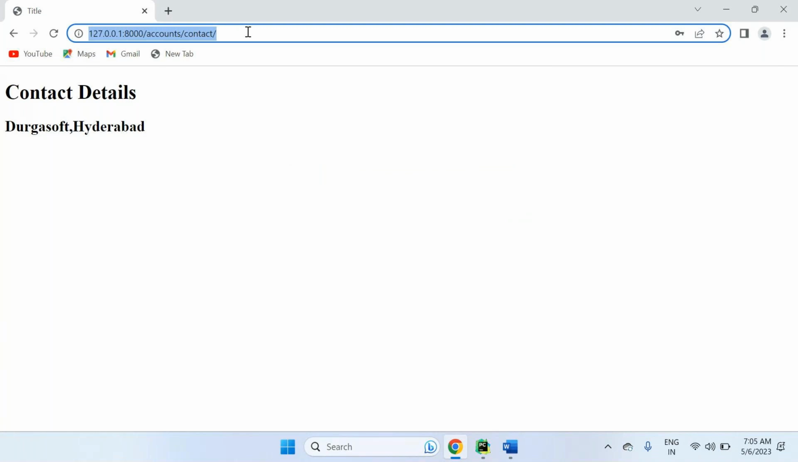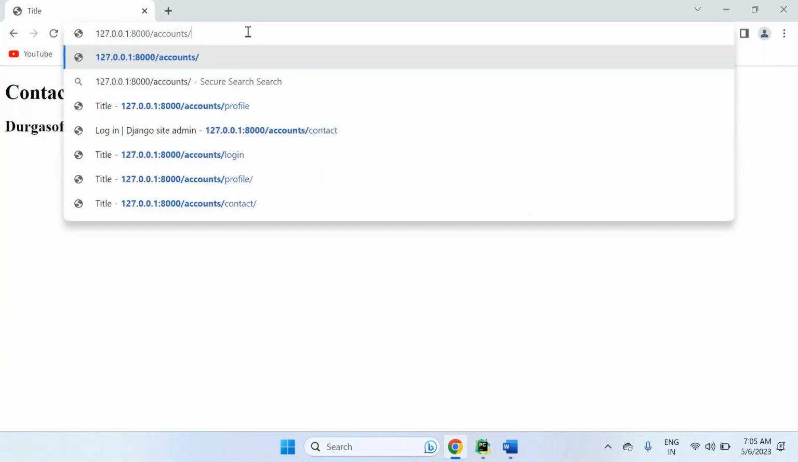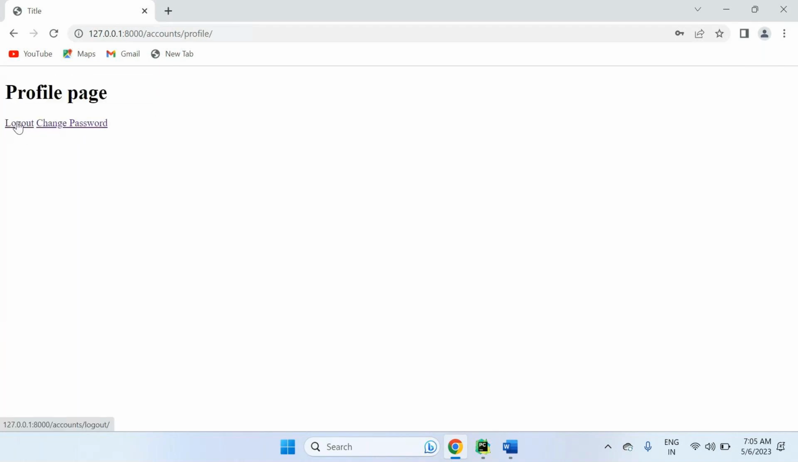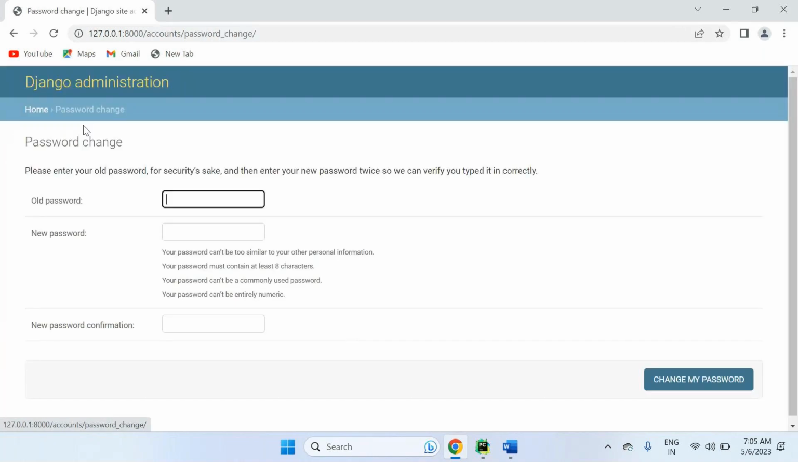And if you want to go to account slash login, the login page is coming. I'm trying to log in as Sohan. If you want to reset the password, you can reset it. I'm trying to log in as Durga, password Mohan at the rate of 123, and click on login. So login details are coming, and logout and change password we can also do. Old password is Durga at the rate of 123, and new password is hyd at the rate of 123. Change my password.